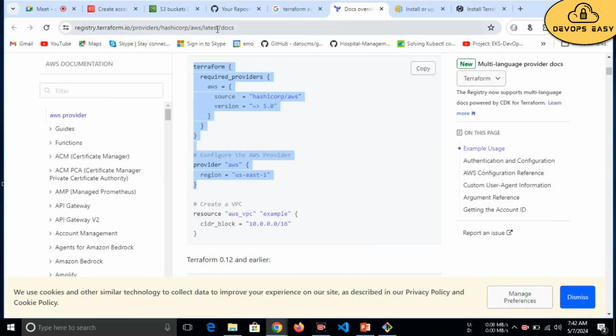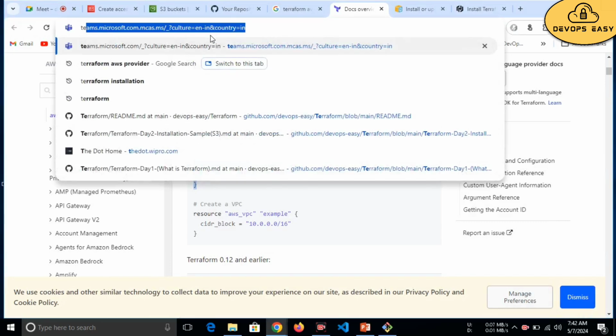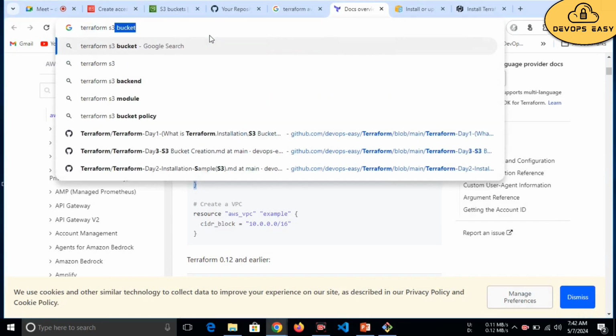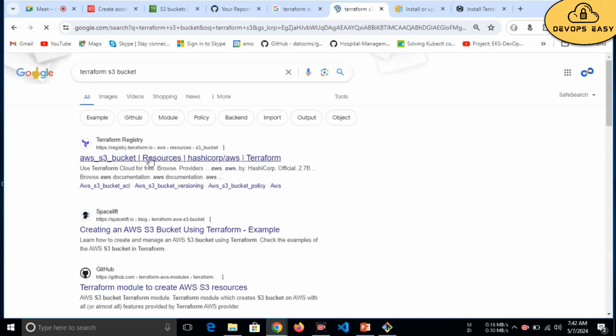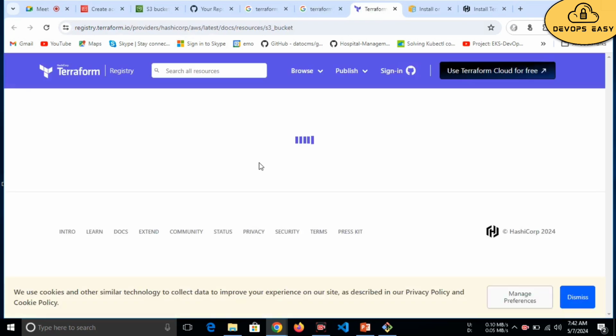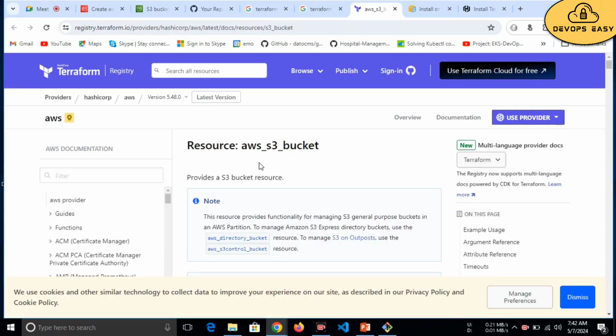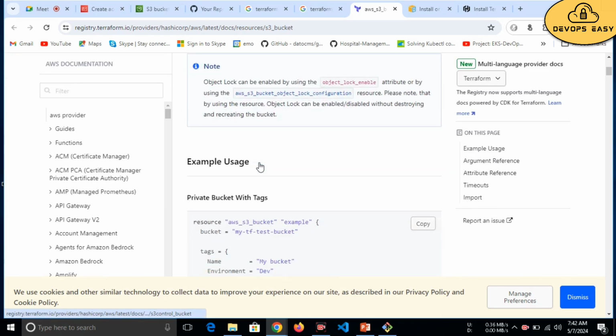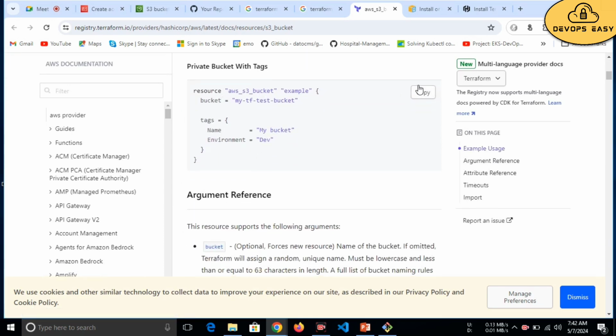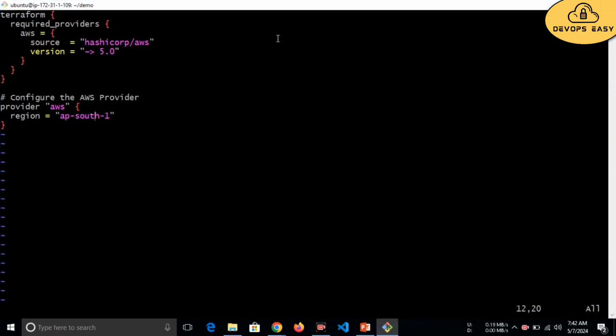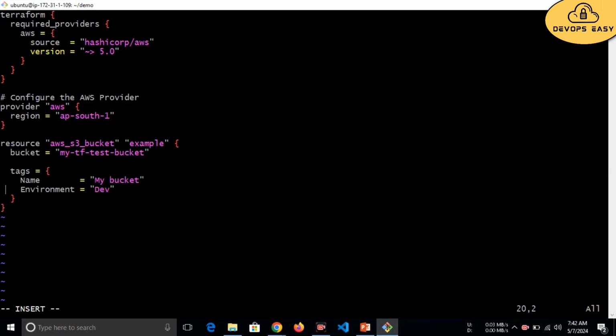Now what do I want to create? A Terraform S3 bucket. I will just open the link in a new tab. You should not try to memorize this. You need to copy and paste. Resource, copy this. Like this you need to learn. Then after practicing, you will get to know. So my bucket name will be my test bucket.